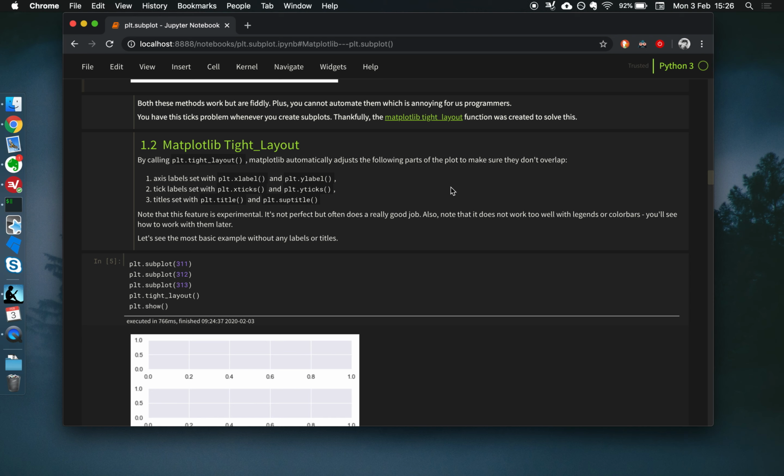It doesn't work too well or really at all with legends or color bars, and you'll see how to work with them later. To be honest, if you're making complex plots with legends and color bars, I would recommend you learn plt.subplots with an S, because it's more advanced and it works better with them, basically. But I've got an article on that. I've got a video on that, which you can check out too.